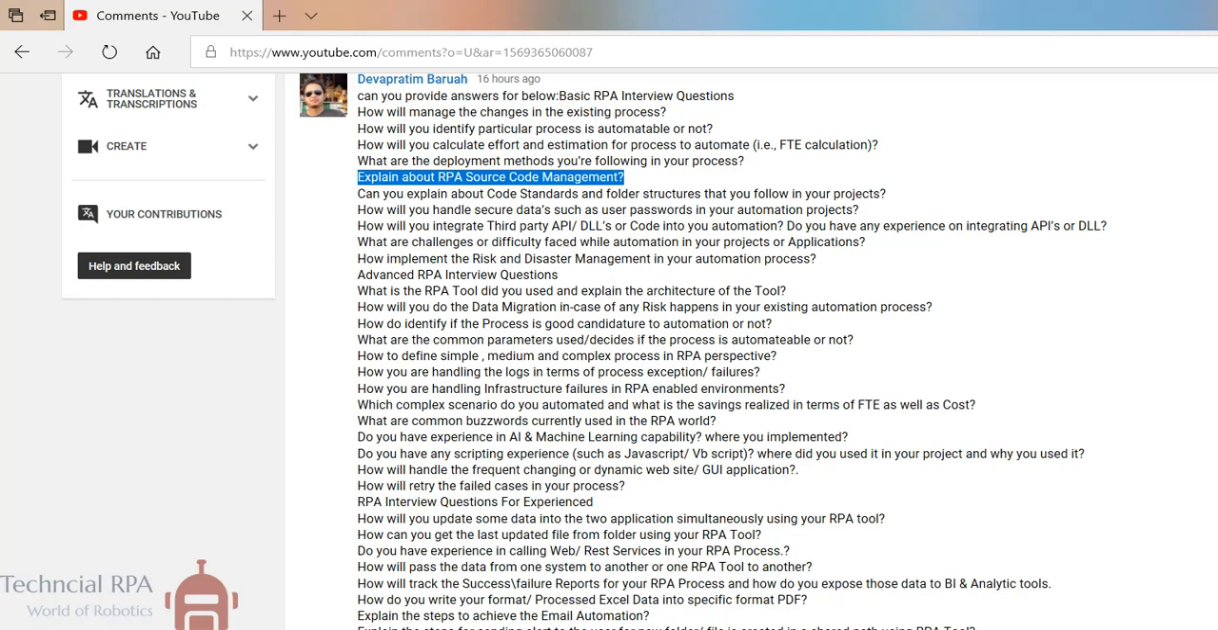Usually in RPA, TFS server is used very little. Instead, we use SVN as well as GitHub servers to manage source code. Also, some RPA tools have default servers. For example, Automation Anywhere has a default source code management system which is not integrated with systems like SVN or GitHub. But Blue Prism and UiPath are integrated with SVN, Subversion or GitHub systems.